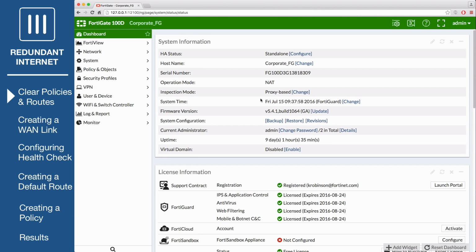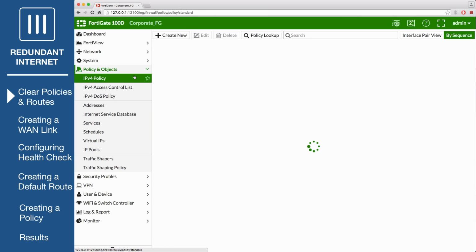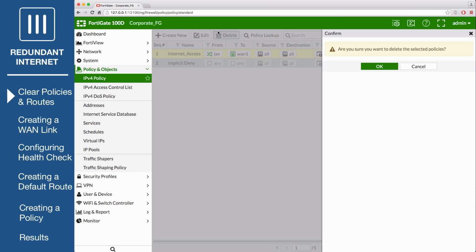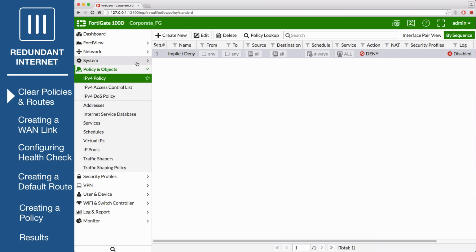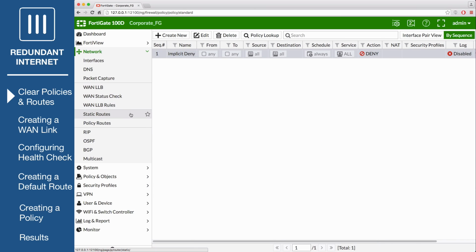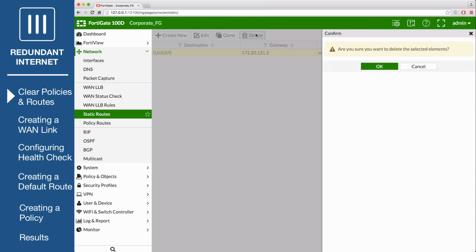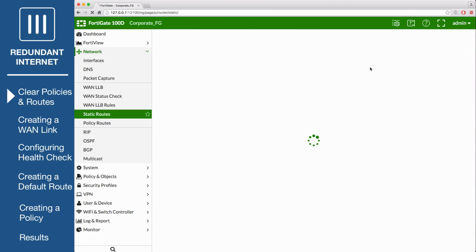Many FortiGate models include a default internet access policy that uses WAN 1, so first go to Policy and Objects, IPv4 policy, and delete any policies that use WAN 1 or WAN 2. Then go to Network, Static Routes, and delete any routes that use the interface members. You should also remove any references to these ports in other areas you can find, such as interface fields for address objects, so that they do not cause unpredictable behavior.